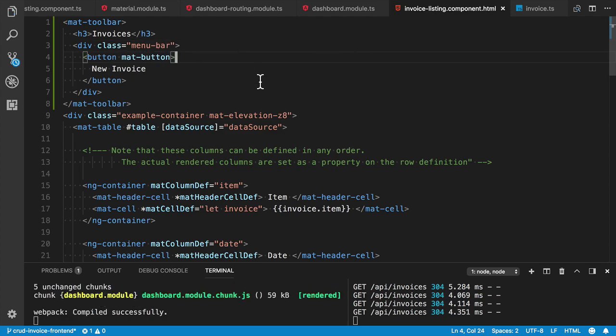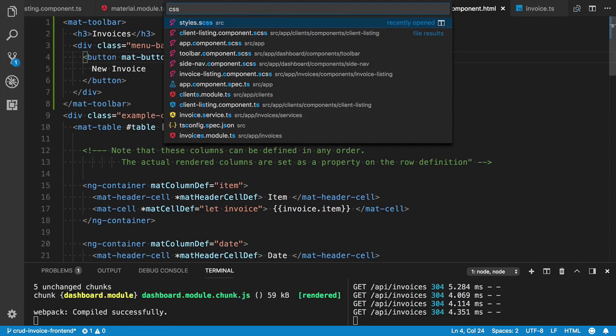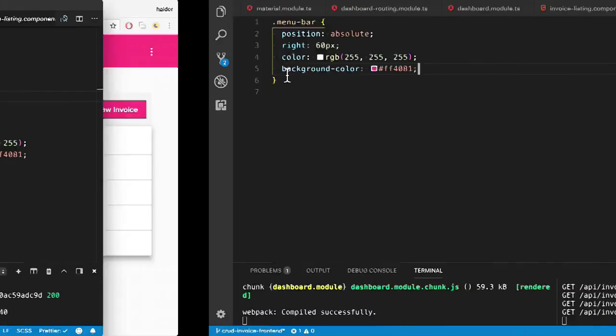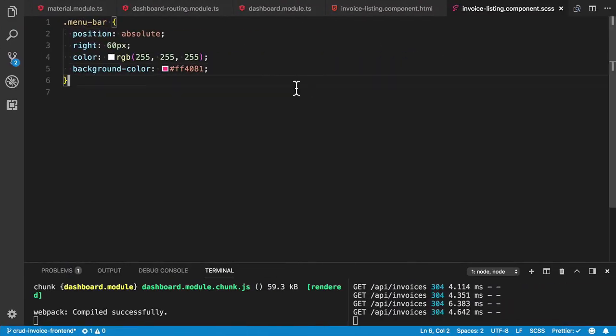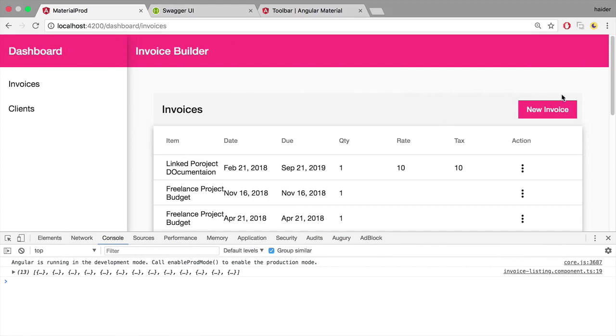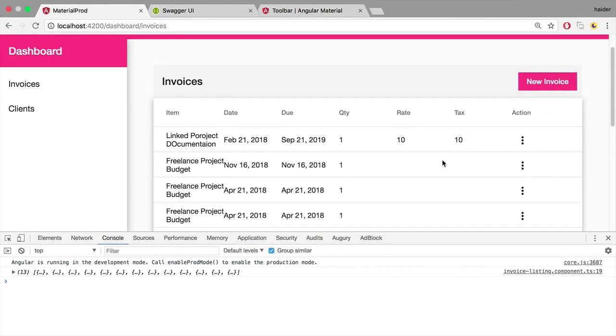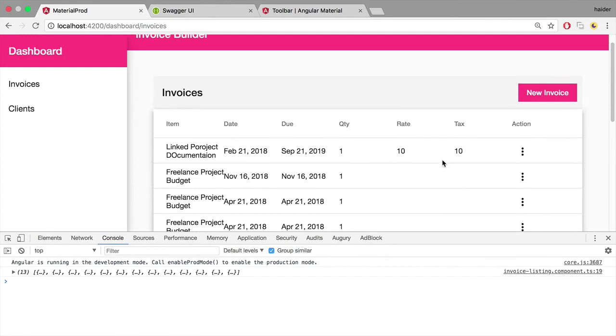So we need to create this class, open the CSS file for the invoice listing. The position should be absolute. You can also set the right side. I would like to send it to the right side. Here we have color. I'm going to choose background color. Let's try to test it. Boom. Here we have new invoice. But we also need to add some CSS.